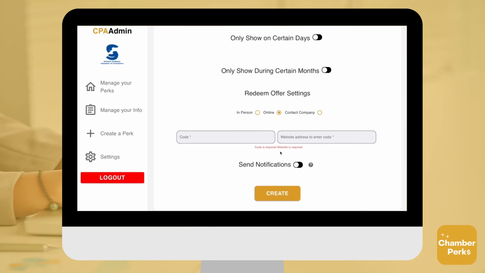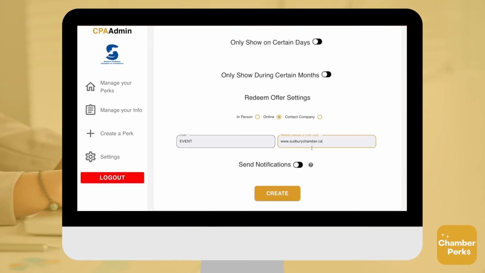When you click on the online feature, this will make you have to put a code in. This code will be what will be used to put into your e-commerce site to allow people to get the perks that you are offering. So we're just going to put one in here called event. And then we're going to click on the website link, which would be sudburychamber.ca. By going to this link, you will be able to find where you would put in the code event in order to redeem this offer.